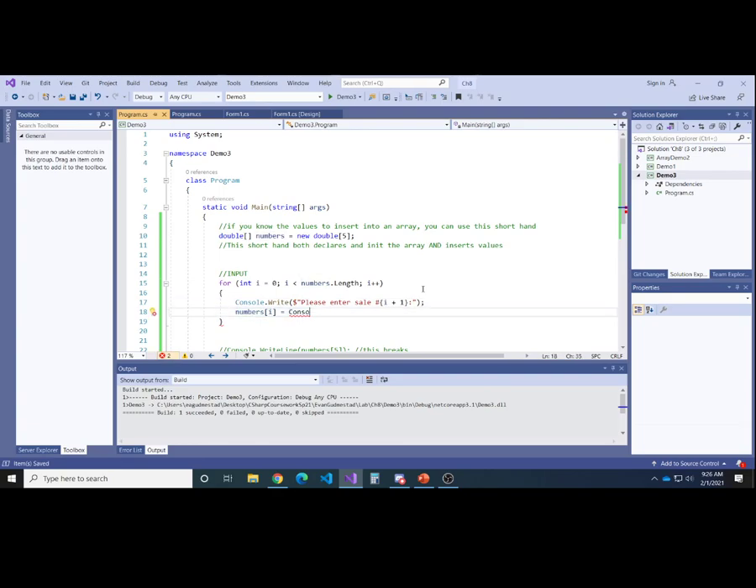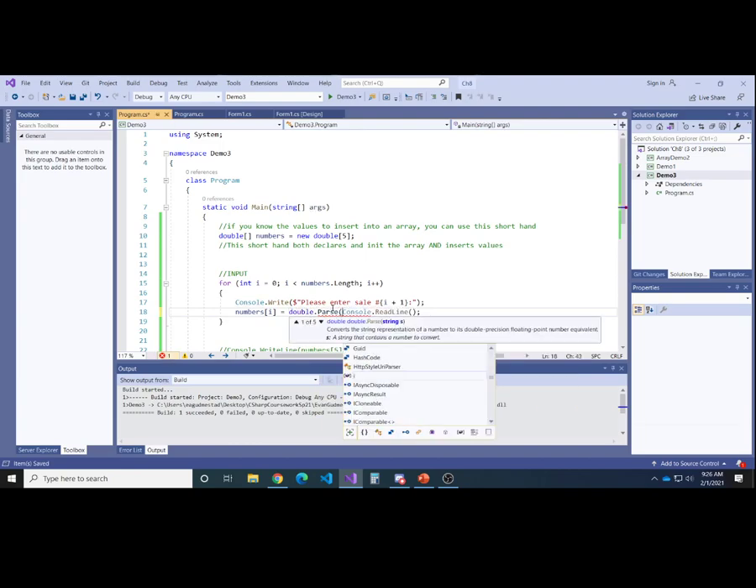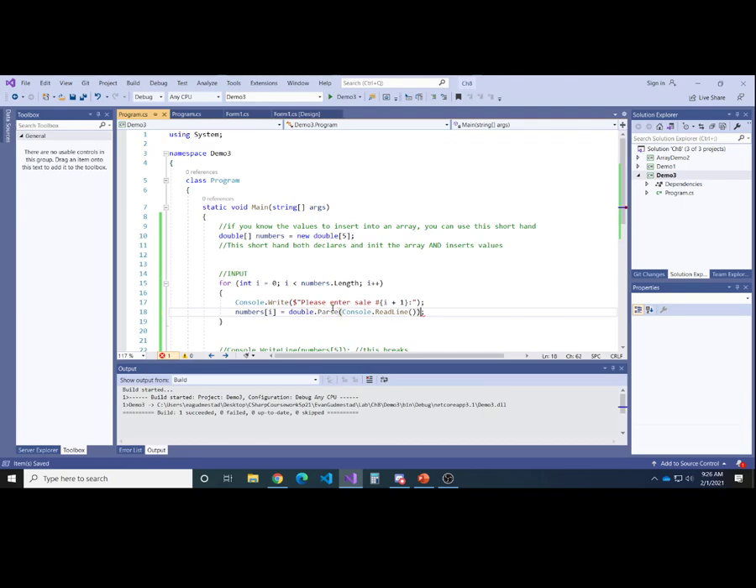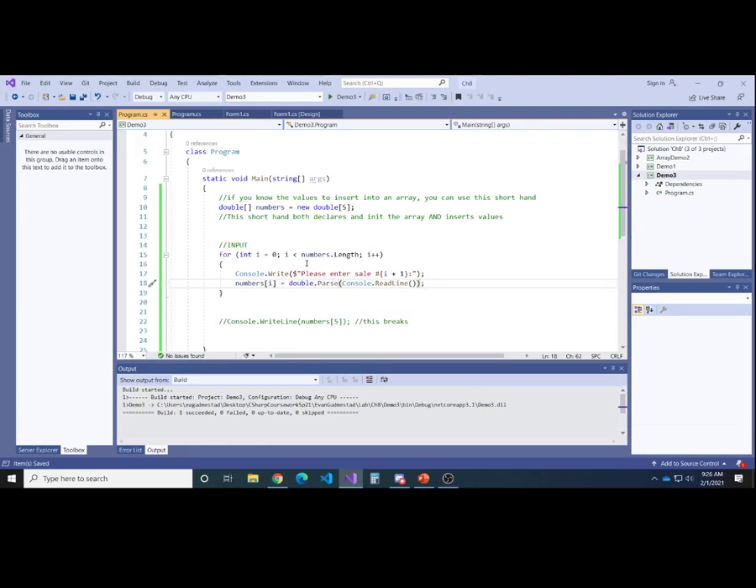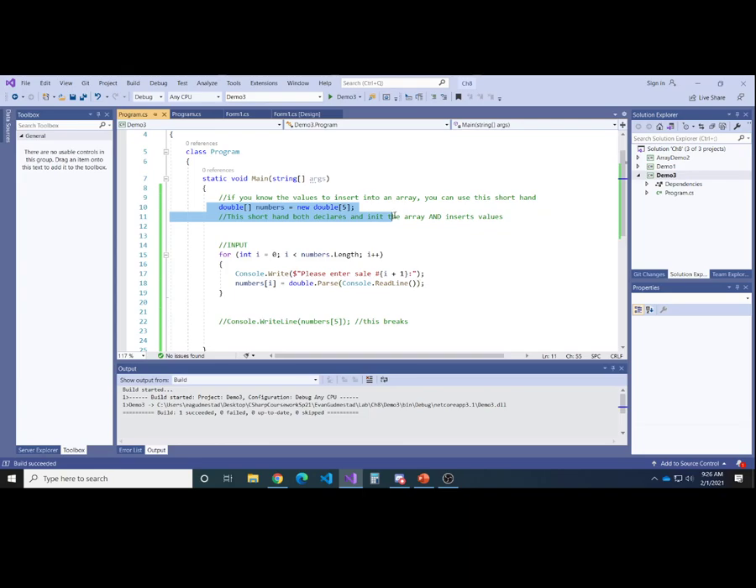Numbers sub i equals Console.ReadLine. Of course, we've got a double on the left and a string on the right. You have to have your data types matching, so we're going to do double.Parse. So if we run this, please enter sale number 1: 200, 300, 400, 50, and 60. Okay, we're not doing anything with that yet. But now we have an array full of numbers with data in them.